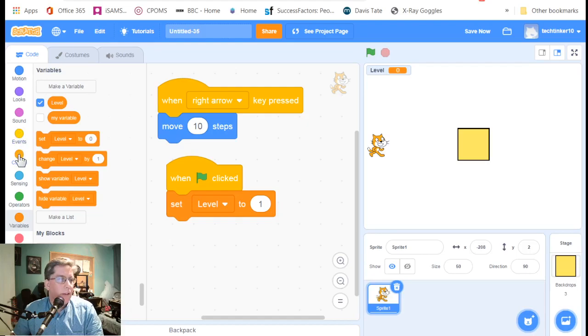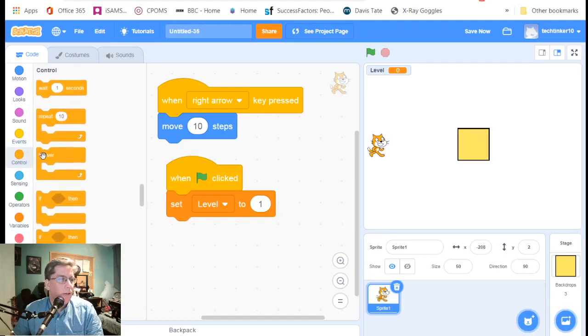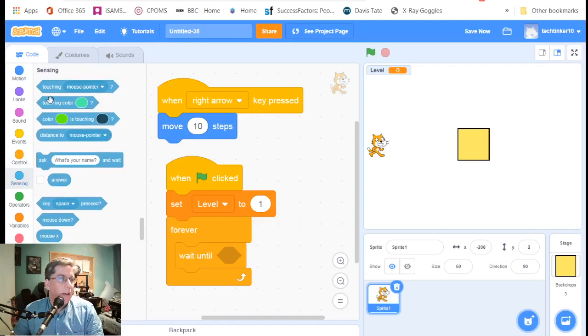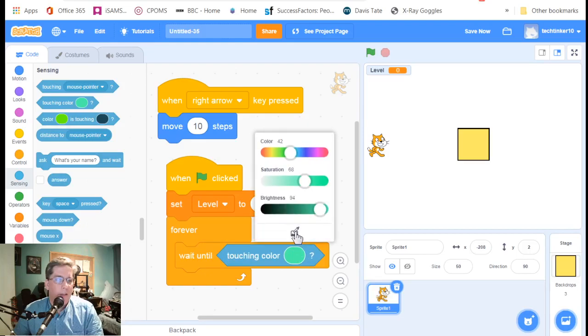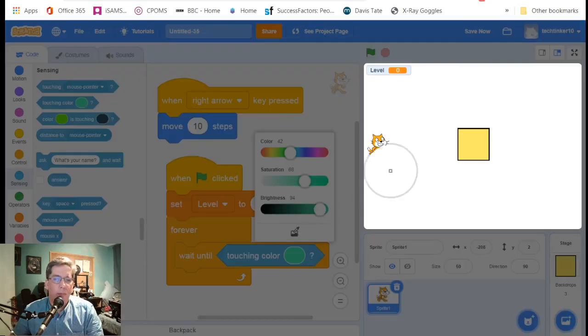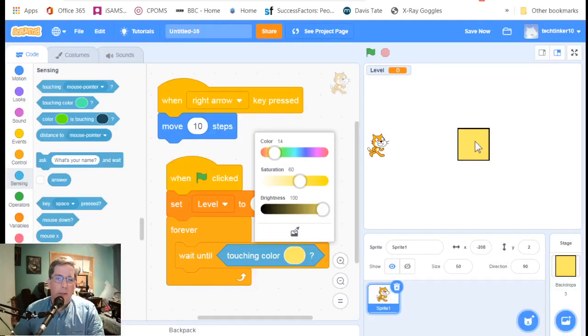I think I'm going to use this a lot, so I'm going to put it in a forever loop. And I'm going to use this wait until, so we'll just sit there until whatever we put in here is true. I'm going to go to sensing and say touching color. If you click on the color, you get this dropper tool where you can sample the color, so I can sample the exact color that I want.